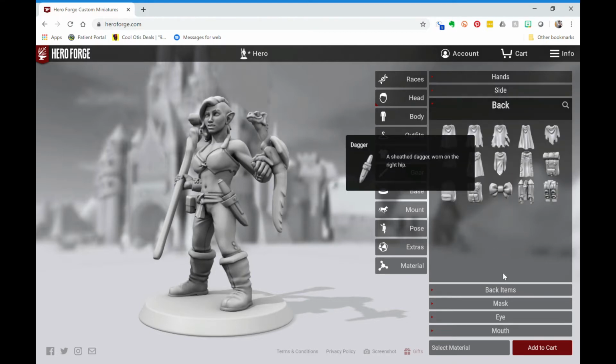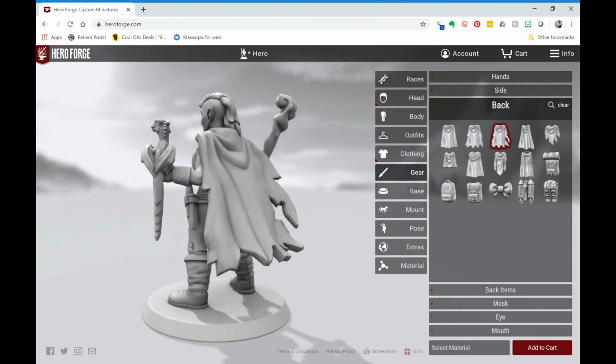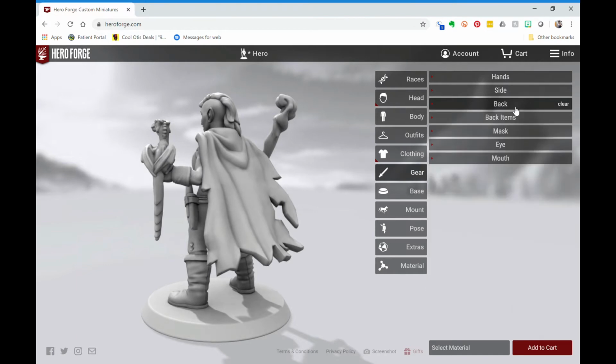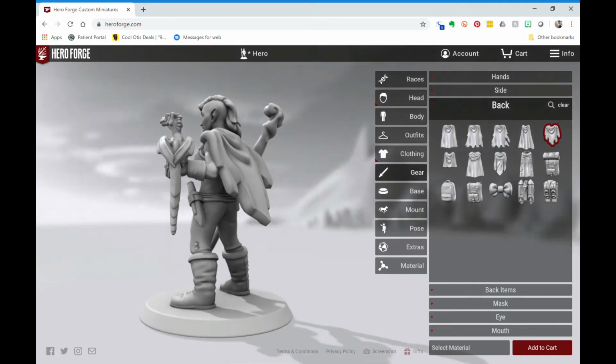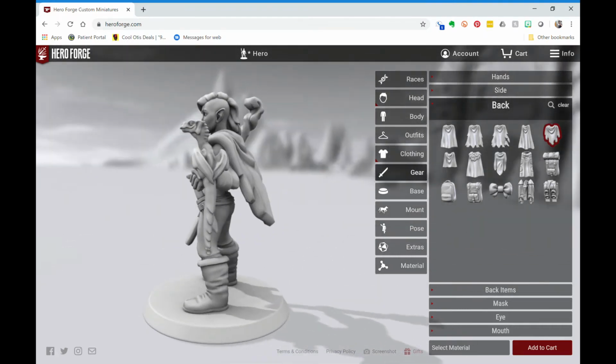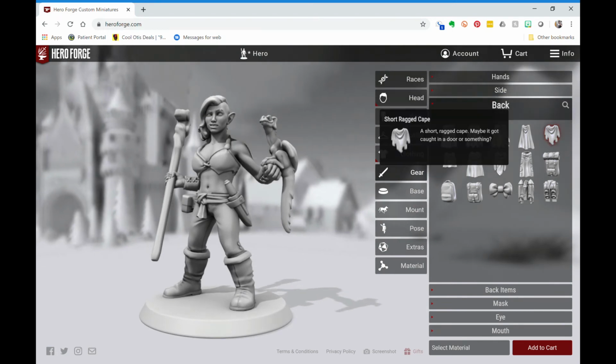We can pick items for her back, and in this case I actually want to give her a cape of sorts. Maybe not a big long one like that. Oh yeah, I like that cape there, that tattered one. So we'll give her that tattered cape.